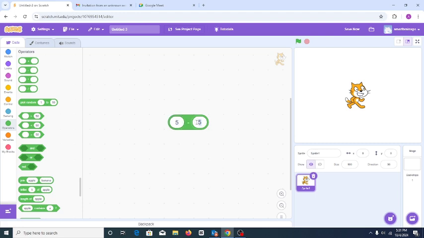So that is it. Operators blocks are basically used for mathematical equations, and you can see how this really works out. When you put in a number in one space and put in another number in the other block, you get to see your answer.